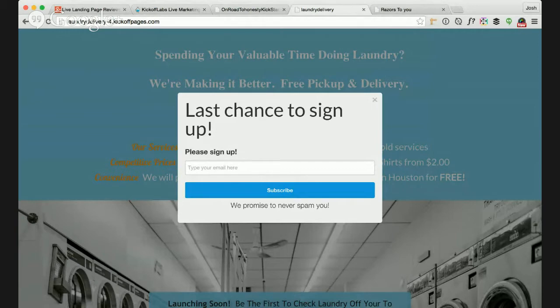But use a domain. Right now it says laundrydelivery-4-kickoffpages.com. Use your domain. It'll just look more trustworthy. Think about all the little things like this page title. You can set the page title. It doesn't have to be one word, laundry delivery. It could be what you're doing, like we deliver laundry. So it's in the page title here.